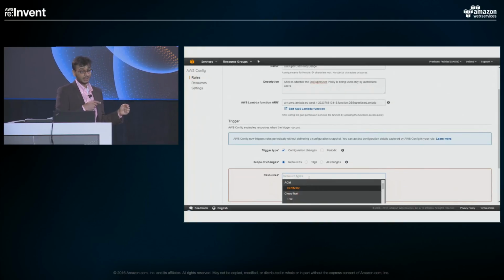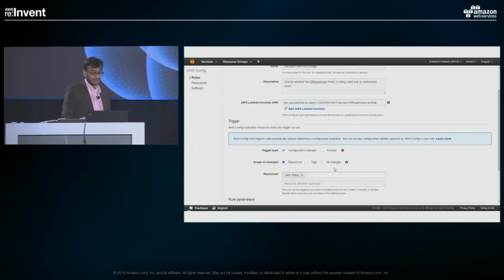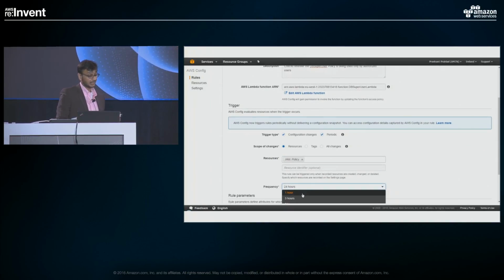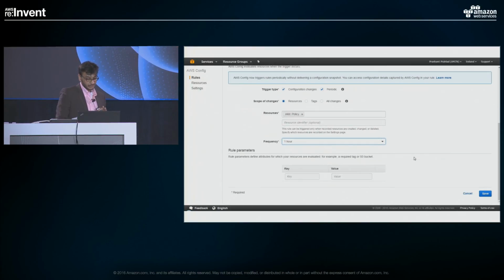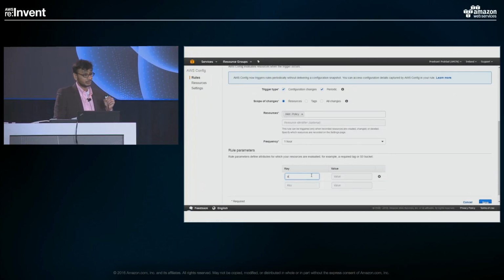Now we go to the Config Rules custom console and say, this particular Lambda function needs to be triggered when there is a change in an IAM policy. But I'm also going to do one extra thing here. I'm also going to trigger this particular custom rule every hour. So you can not only trigger on changes to the IAM policy, let's say someone changed the policy or attached a user, you could also trigger it every hour. So I want both of these.